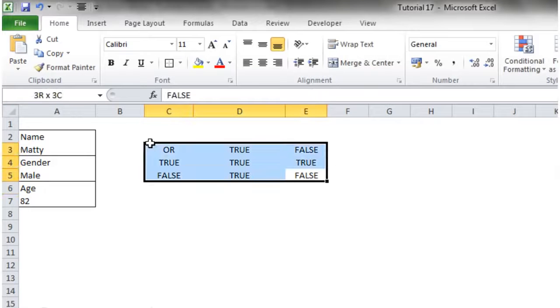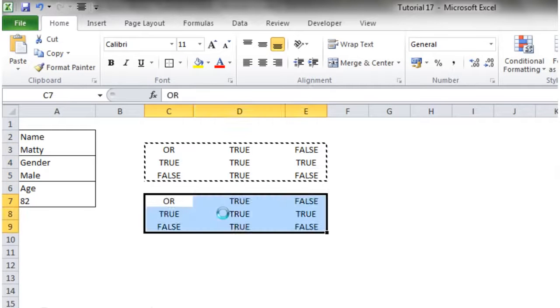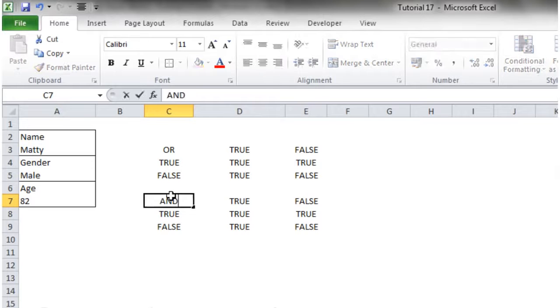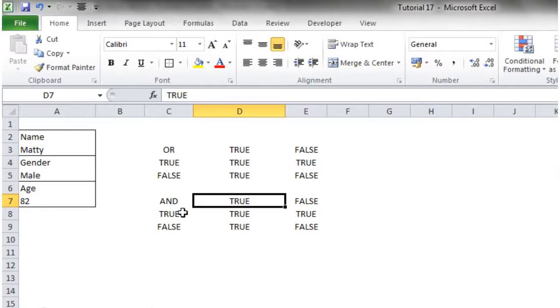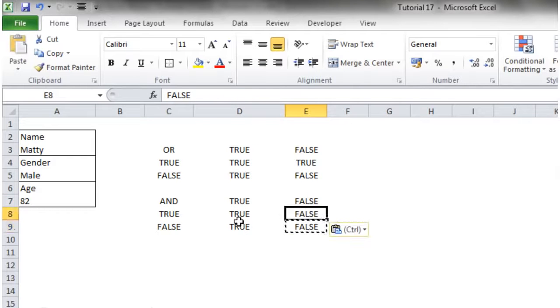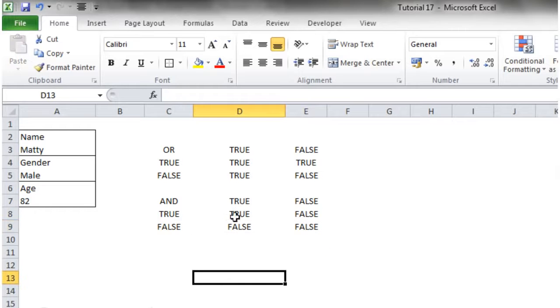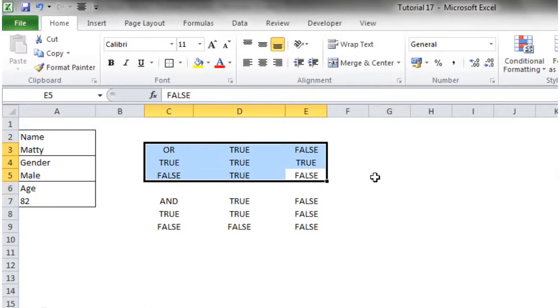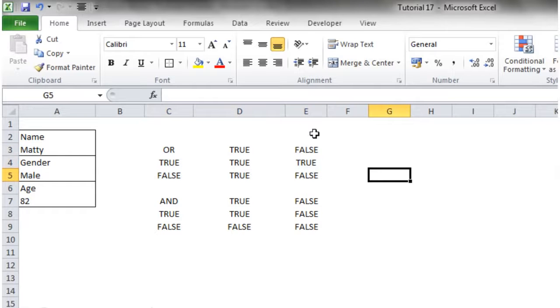Whereas your And is going to be slightly different. So with your And, you need that one to be true and that one to be true. So this one here and this one here are both going to be false because one of them is false. So if you find it confusing, then just use these two tables here to show you how the And and the Or work. So that's it now for if statements.